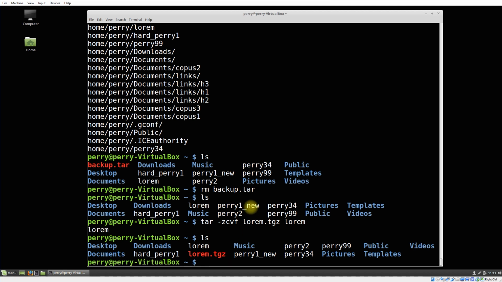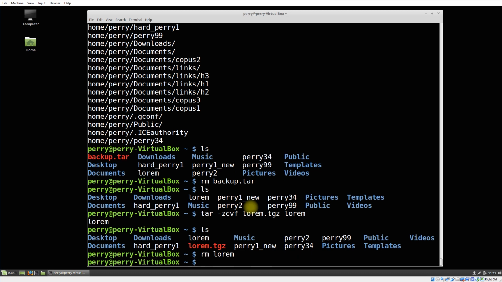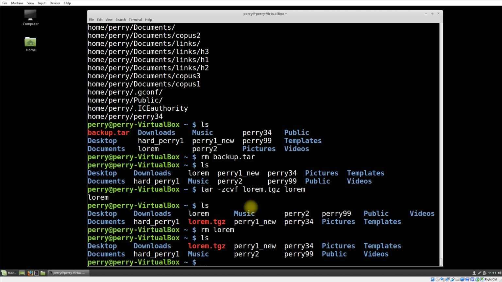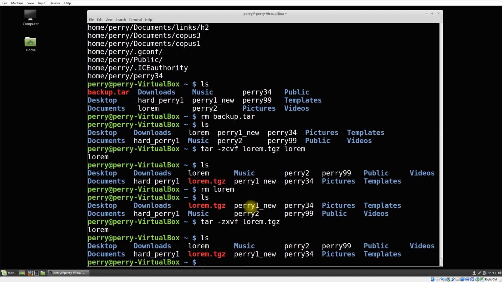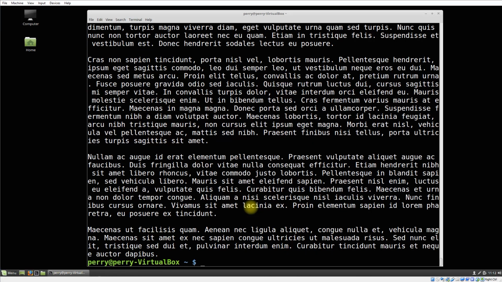To extract it, it would just be the opposite of that. In fact, I can just remove lorem here. See, now it's not there anymore. But now we can test and make sure that we had a good archive, right? Let's see if we get our file back. We can say tar -z, and what's the opposite of c? C is create, x is extract, so zxvf, and this will be lorem.tgz, and it says it processed the file lorem. I look at that, there it is. So my file is back and safe and sound.